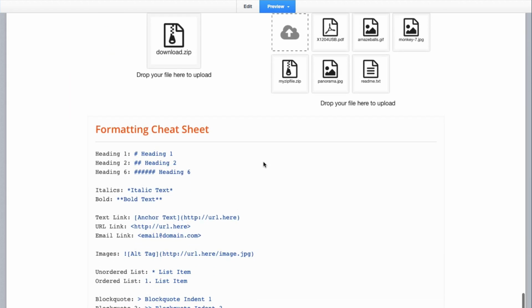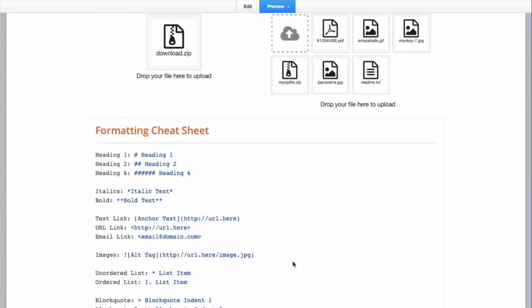And the last thing at the very bottom is just a formatting cheat sheet that ships with Total CMS. So you can give your users a little bit of help in terms of the syntax for that markdown formatting that we used inside the text areas. Or they could just use the toolbars.